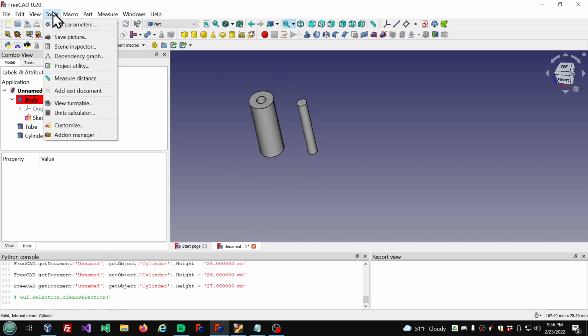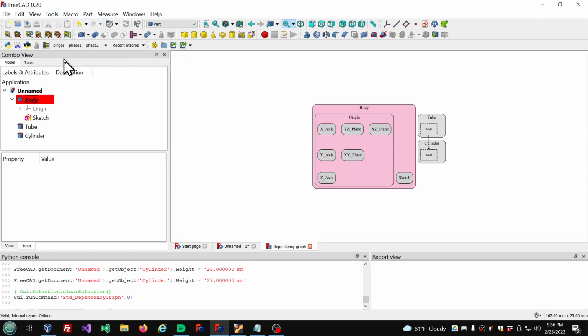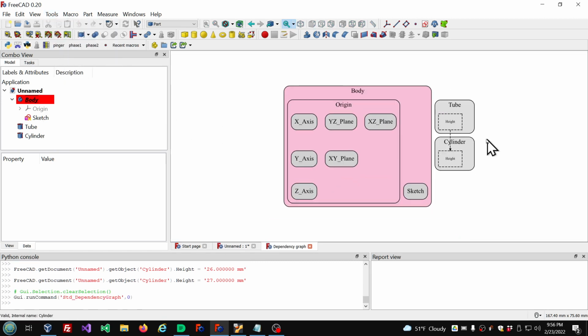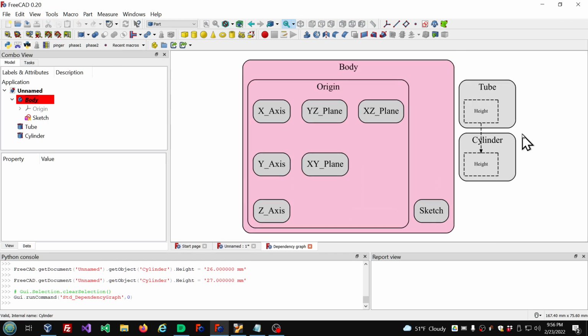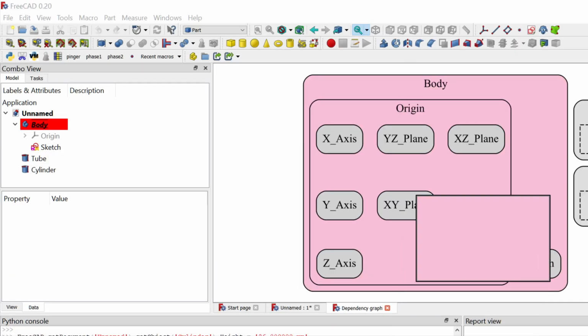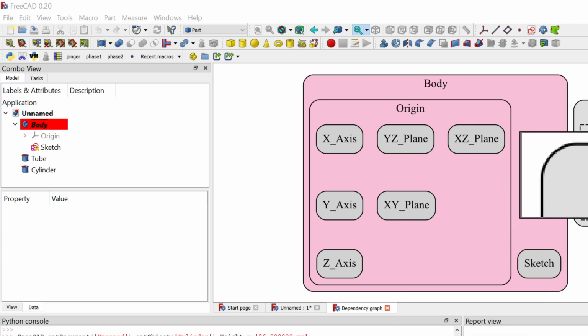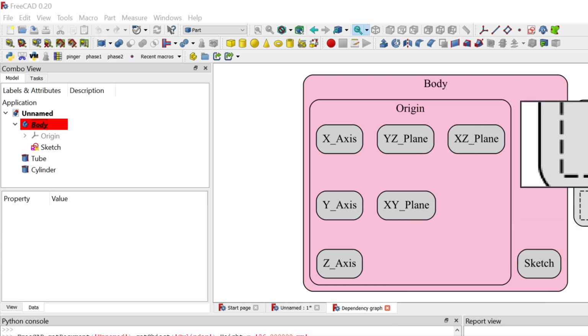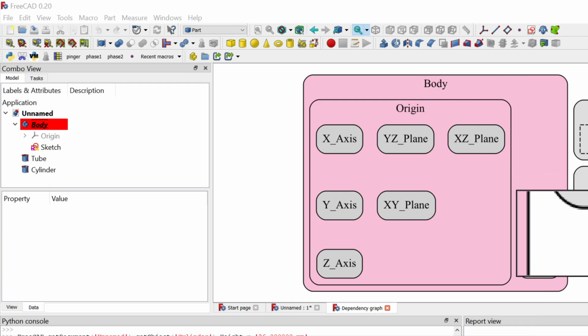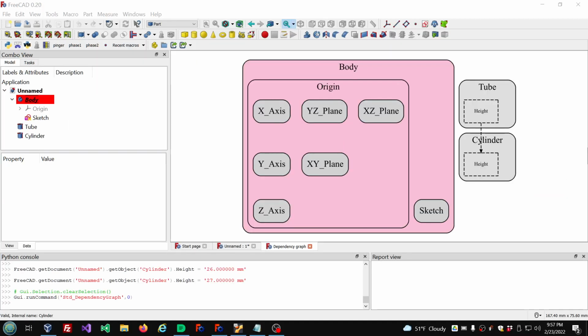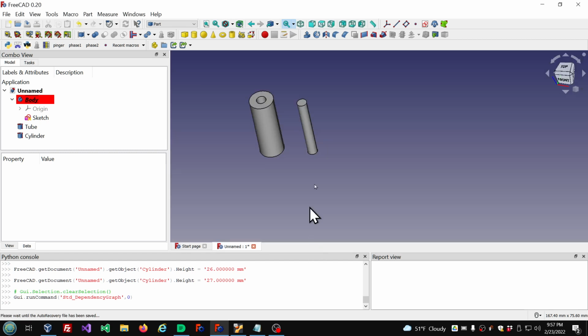If we look at our dependency graph, Tools menu, Dependency Graph, you'll see that the tube is linked to the cylinder. There's a little arrow pointing to it. And you see that there? I don't know if you can or not. That's okay. We don't have to worry about that kind of link. It's the other types of link that can cause problems.